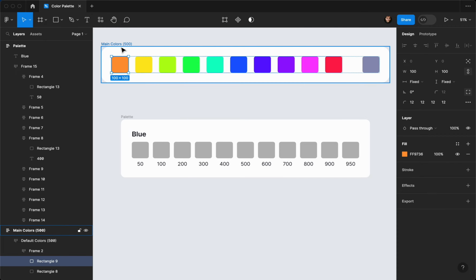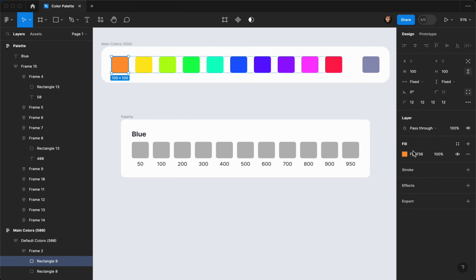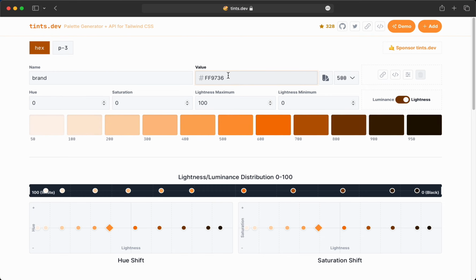All right, so let's choose orange. So this is the shade 500 of the orange. I'm just gonna copy this and go back to Tints.dev and paste it here. And as you can see, instantly it created the different shades of it for me, and I can easily edit it. I can change this value and it's gonna again update immediately.